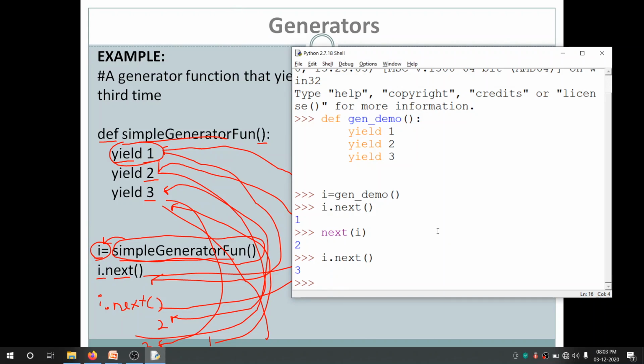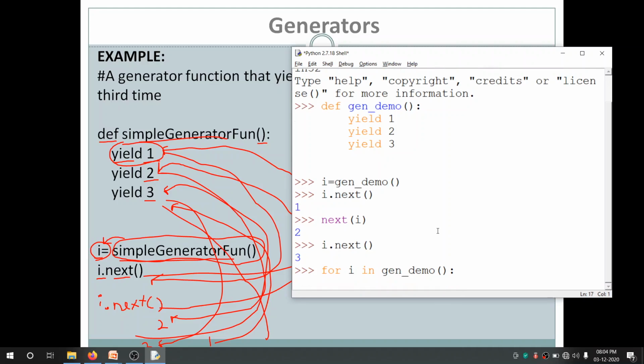Okay, if I have to use a for loop instead of calling next multiple times, we can use a for loop, say for i in gen_demo. Whenever I say for i in gen_demo, as we know, it returns a generator object, and automatically it calls next every time the for loop is executed.